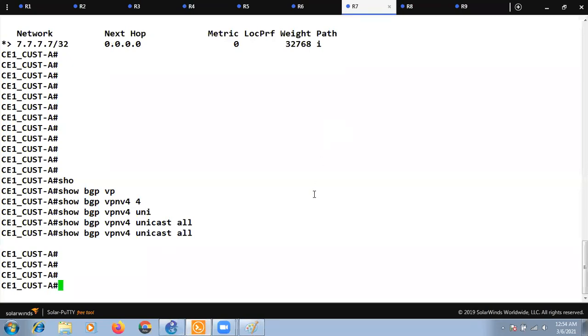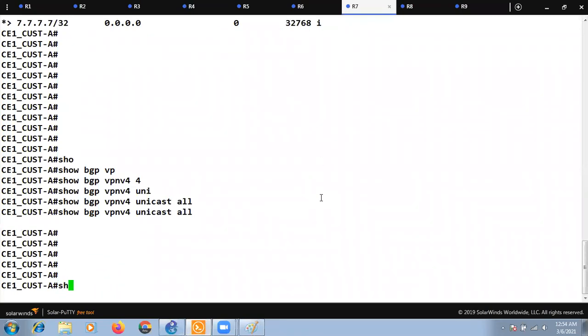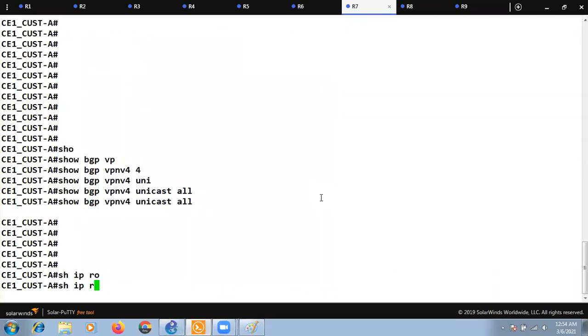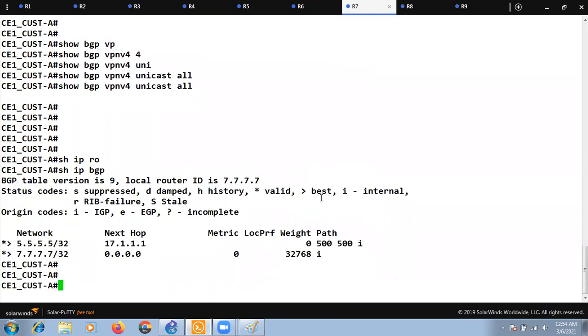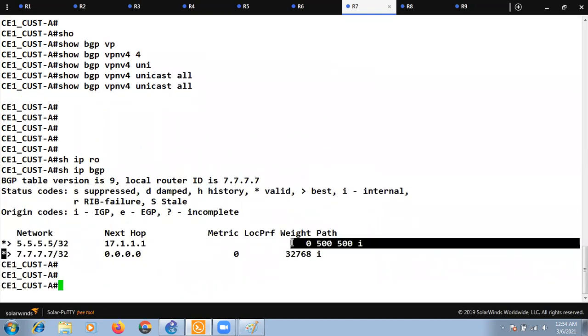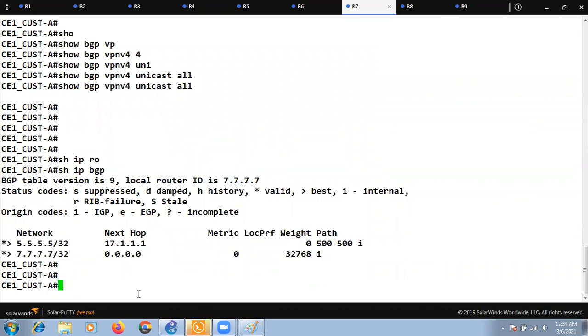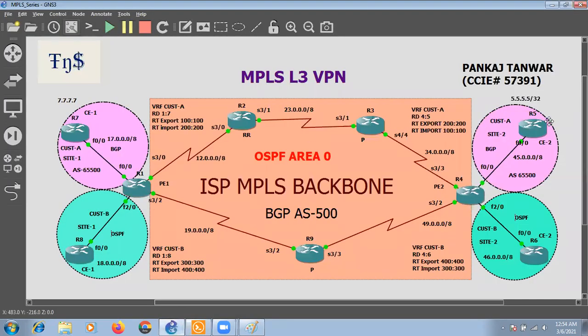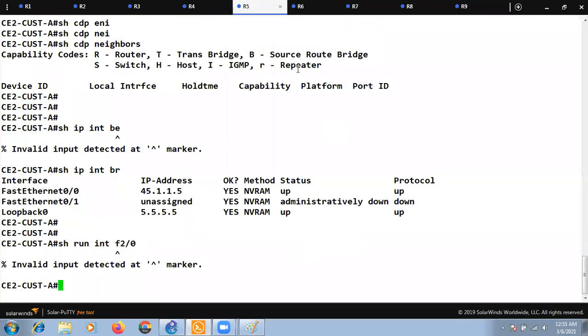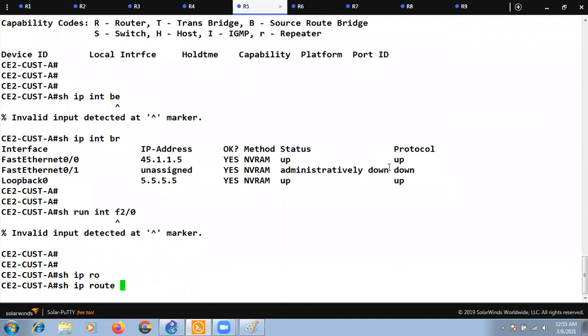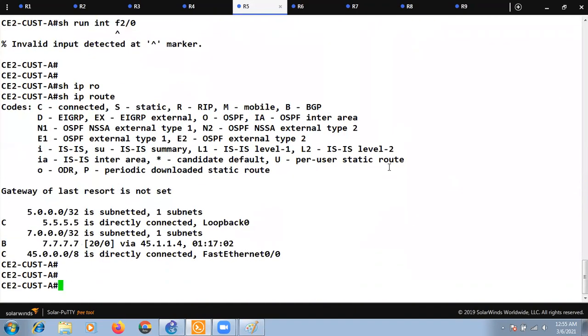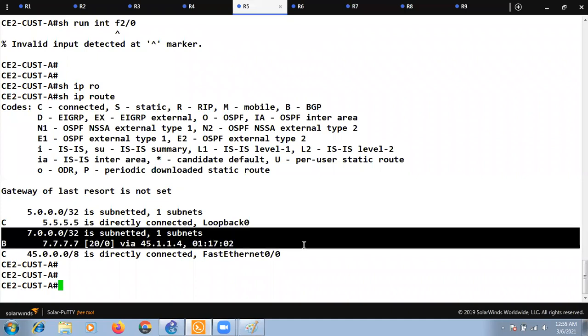So let's go to R7. Sorry, it's the customer edge router. So show IP BGP. So already the 7.7.7.7 prefix is advertised to our CE2 that we already saw in our previous video, that is the control plane, right? So if I go to R5, let's just verify that we have this information. Show IP route. Yes, we have the reachability, right?